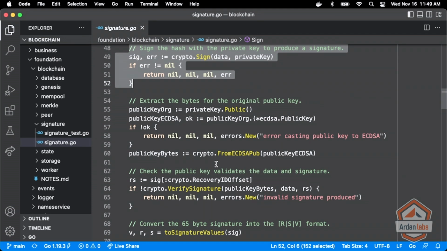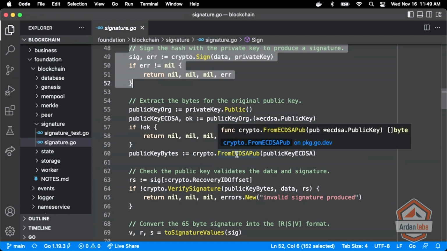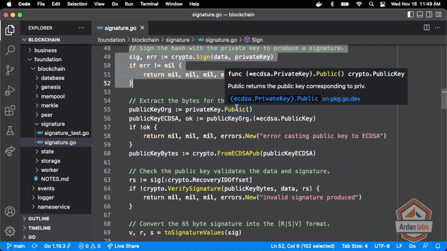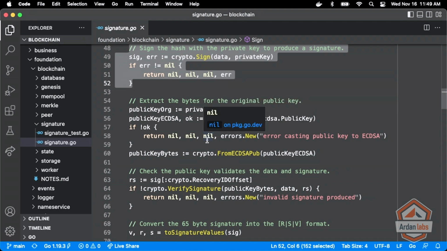Now, I wanted to, at least in this function, just make sure that there's sanity going on, okay? And what's kind of cool here is that the crypto package has this function FromECDSAPub. What it's going to do is, if we look here, extract the bytes for the original public key. What this is going to do for us is get back essentially the bytes that represent the public key pair of this private key.